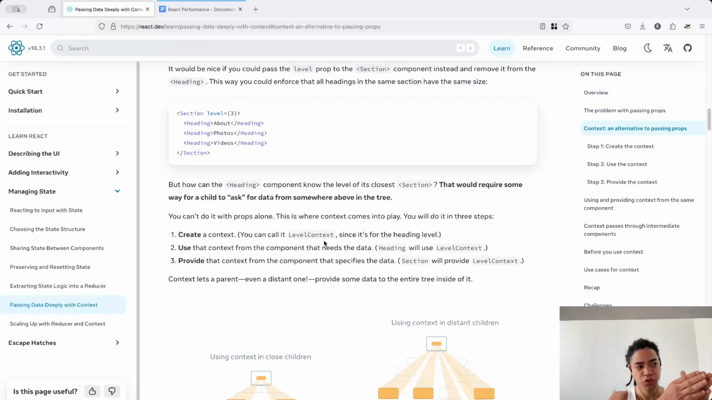Exactly. So let's go to create the context. Let's go now to use the context from the component that needs the data, and then provide the context from the component that specified the data.